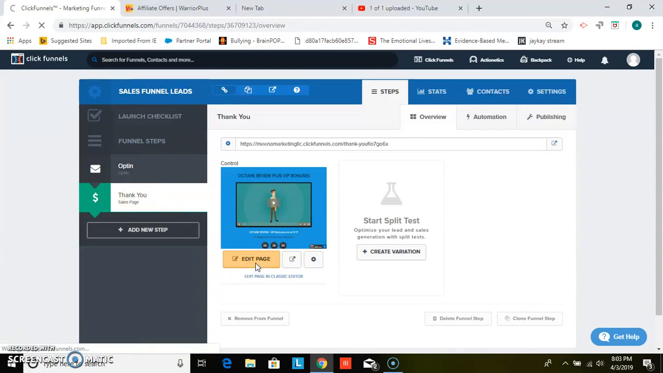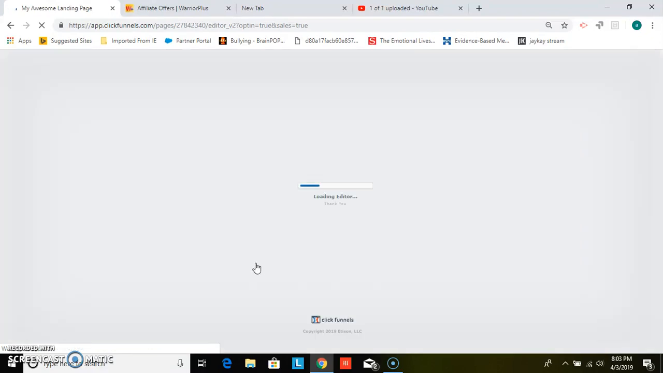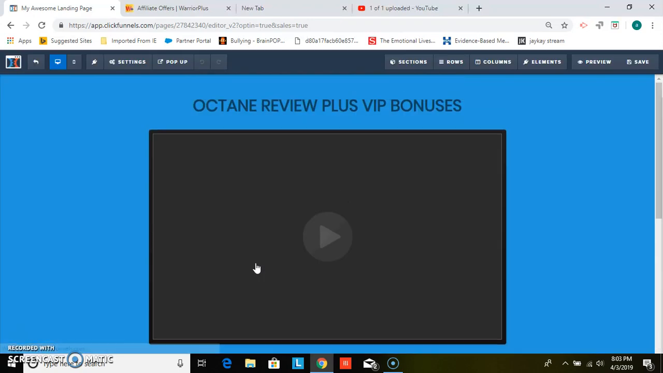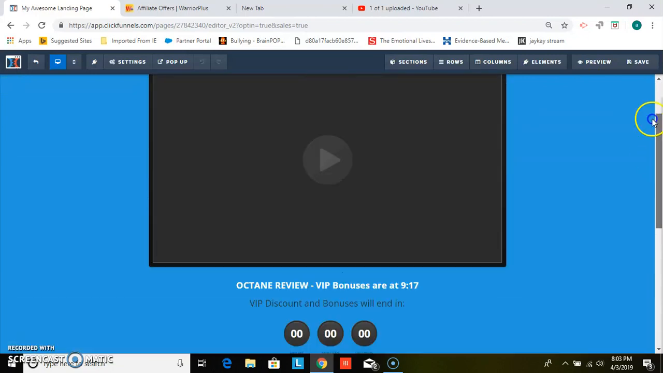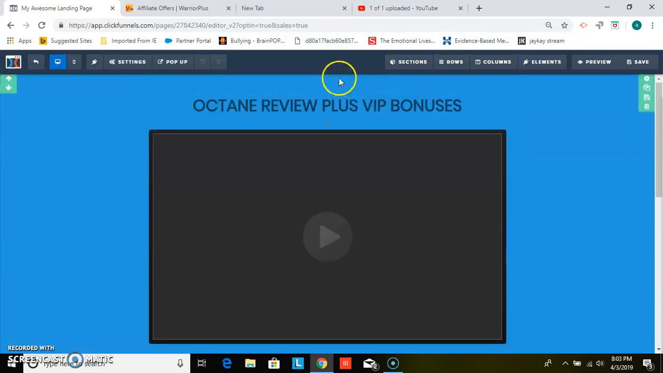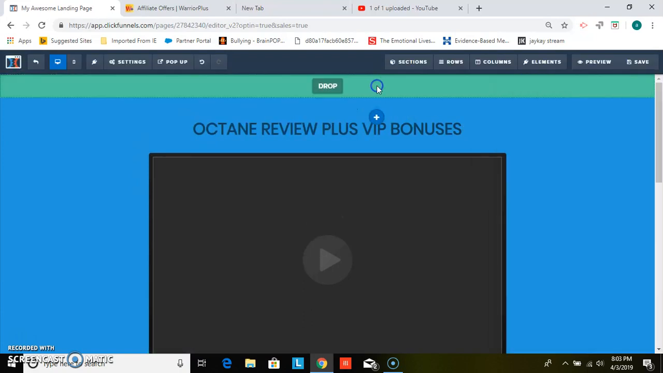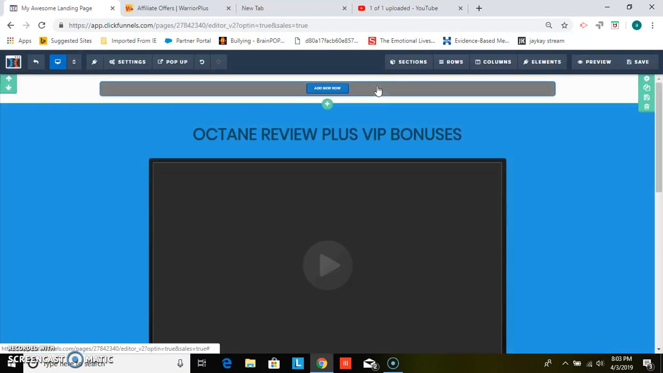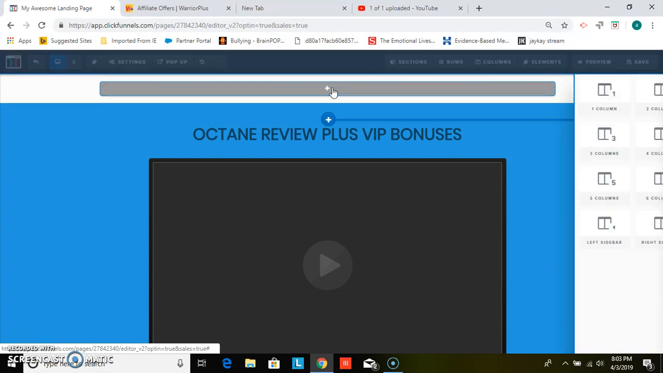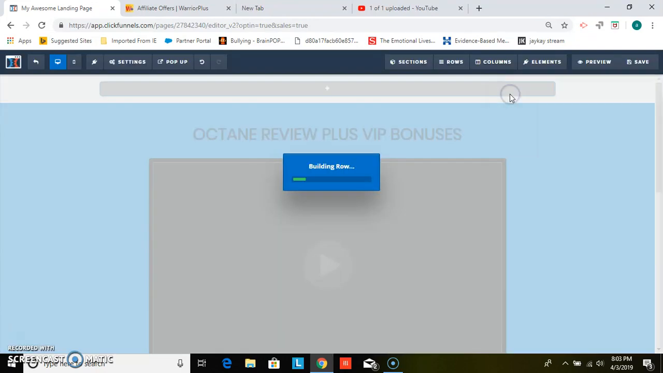I'm going to go edit. I've already half created something here just to get a bit of flow. I just want to enter a new section really quickly up the top. I want to make it full width because I don't want to outbalance the page. New row, just one column.